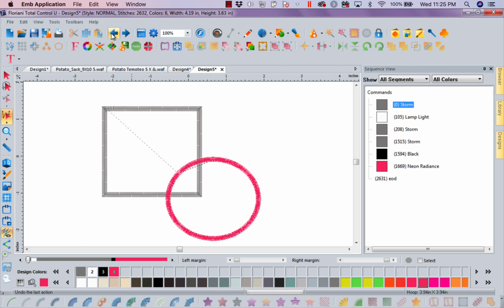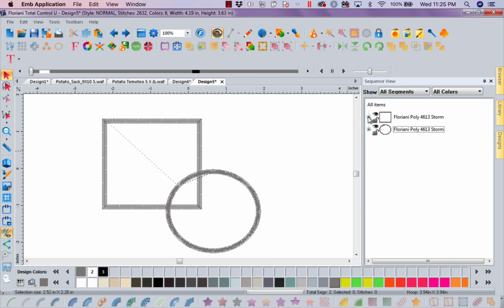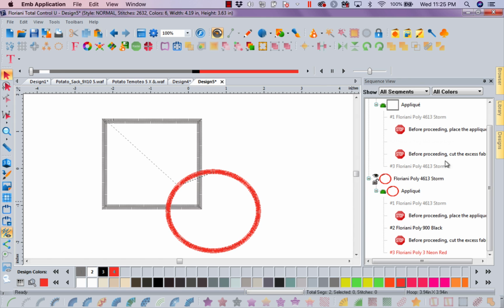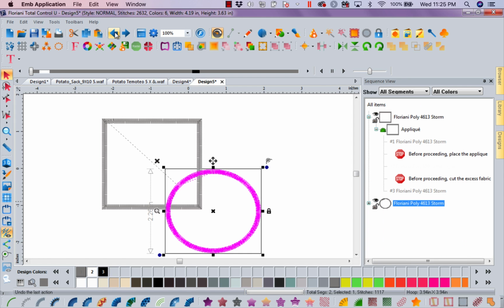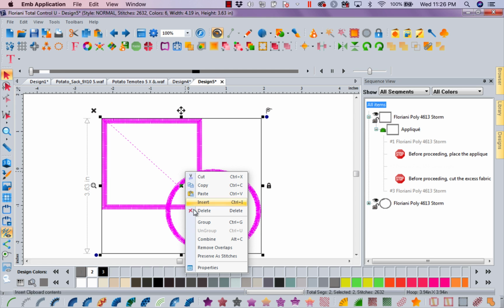Well, undo is my friend, so I'm going to come back to undo. So I'm back to the two appliques that are not broken up. Now I'm going to, oops, I still wanted to change that color, color three. Now what I'm going to do, I undid one time too many. I'm going to select all items. I'm going to right mouse click. I'm going to remove overlap.